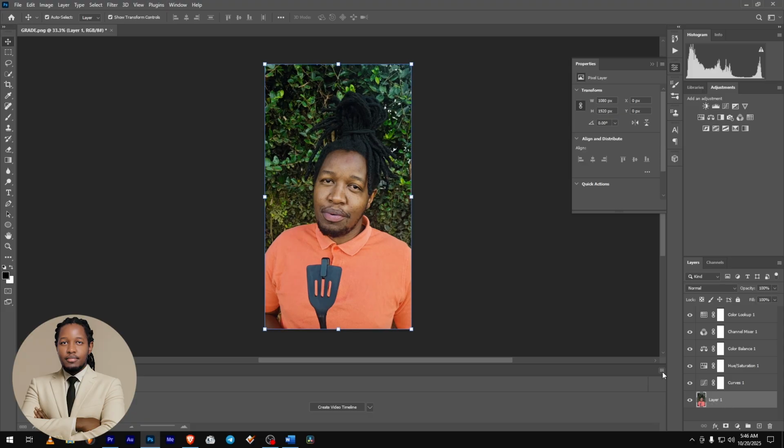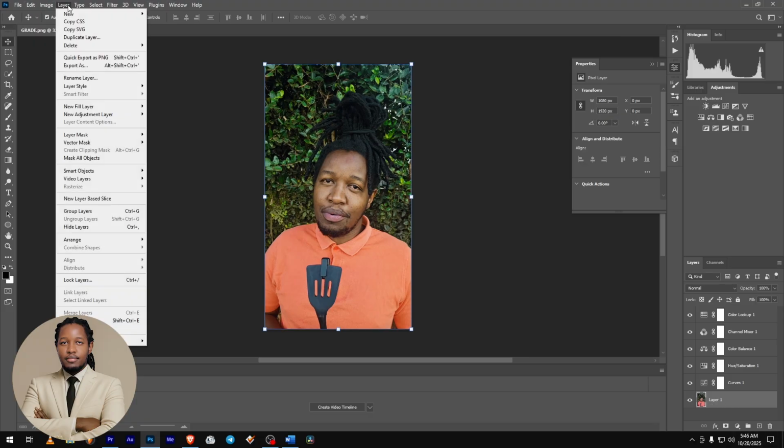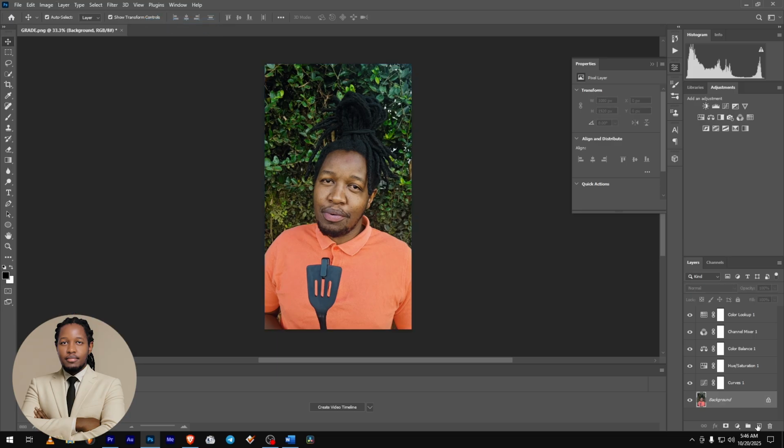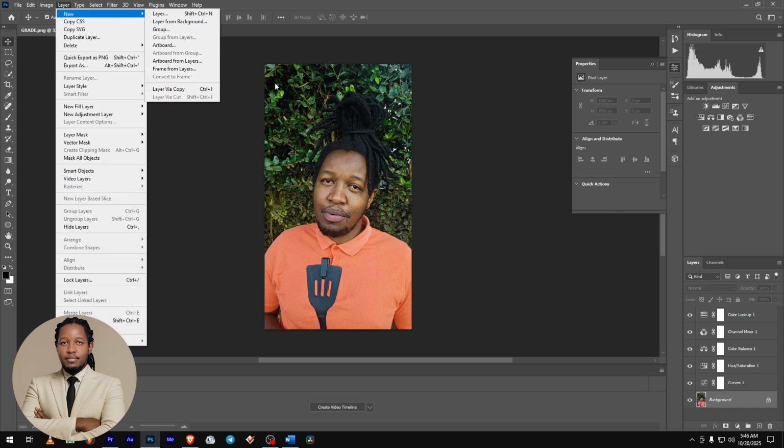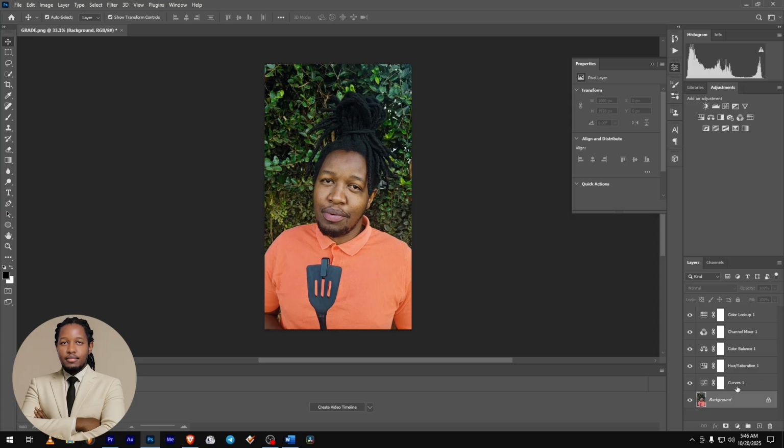Move over to your layer, click on the layer, move over to layer here, new, and then background from layer. We want to turn this into a background. That is all you need. You just need to see this turn into a background. So you move over to layer, new, and layer from background. That is it. So let us export all of these changes we've made here as a lookup table.